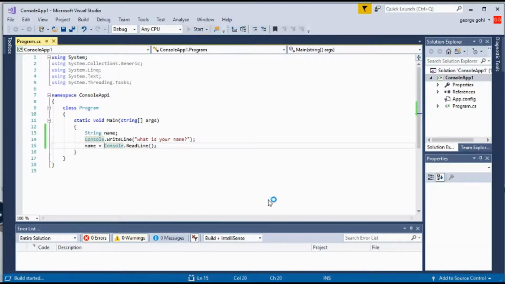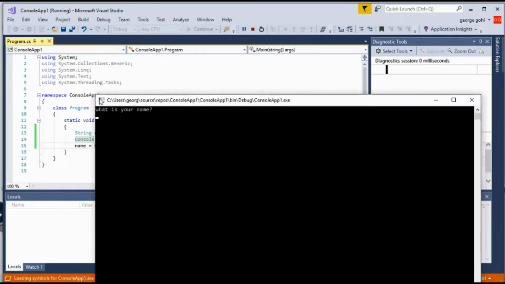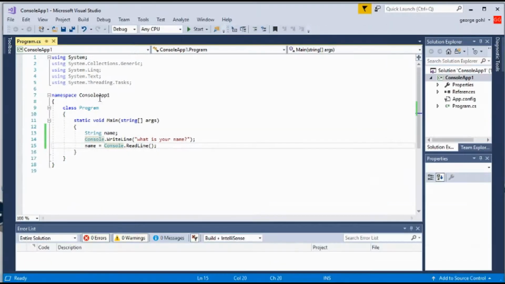So if we run it, it'll say "What is your name?" and when we type our name and enter it, it's just going to close because it inputs it into the program, and then that's the end of the code, so it will finish. So that's the end of that.